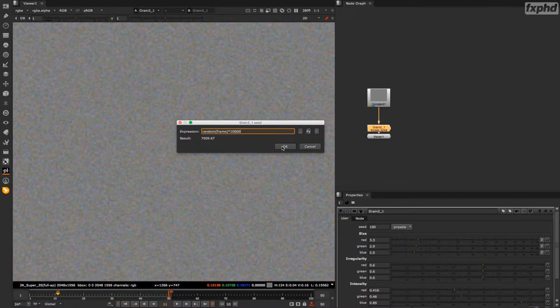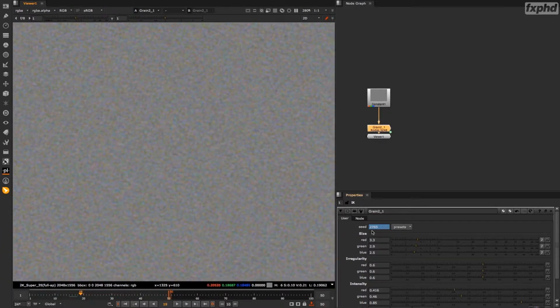So now if we press OK and check what this expression is giving, you see that at every frame we have a new number for the seed. If we play back our grain, since the seed is changing so much from frame to frame, we're losing that slipping pattern, and we have a nice flowing grain that has no repeating structure from frame to frame. So let's compare what this expression is giving compared to the default value.